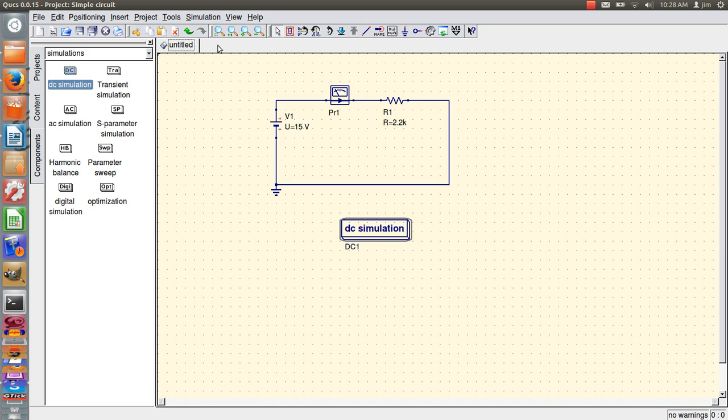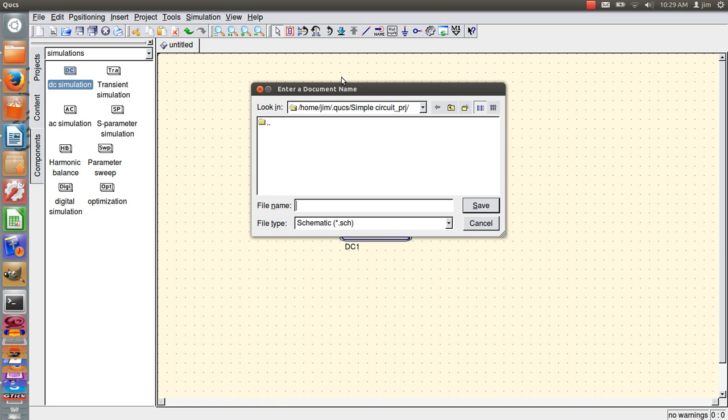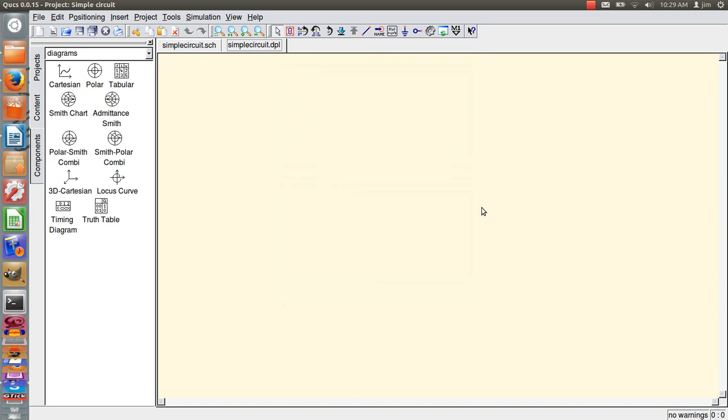So you can't simulate unless you've got a simulation command, so you got to pull one down from somewhere, and these are your options. And so now I want to simulate the circuit, so I'm going to press F2, and it's going to tell me to save it as a document name. Now I created a new project, but I haven't saved it yet, so I'm going to name it SimpleCircuit. And I'm going to hit save. Okay.